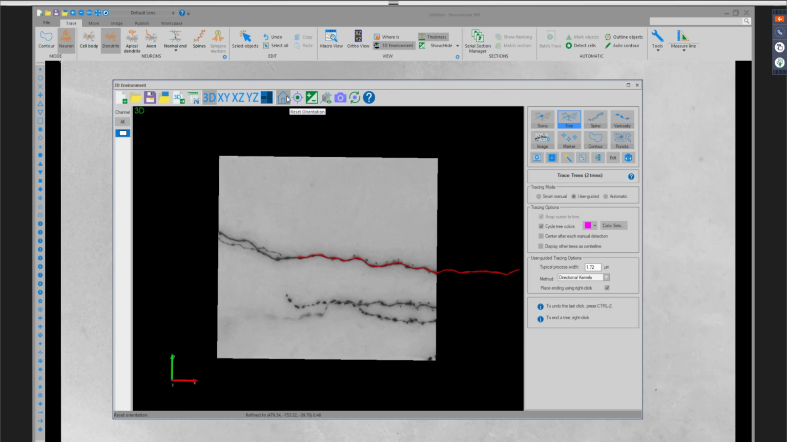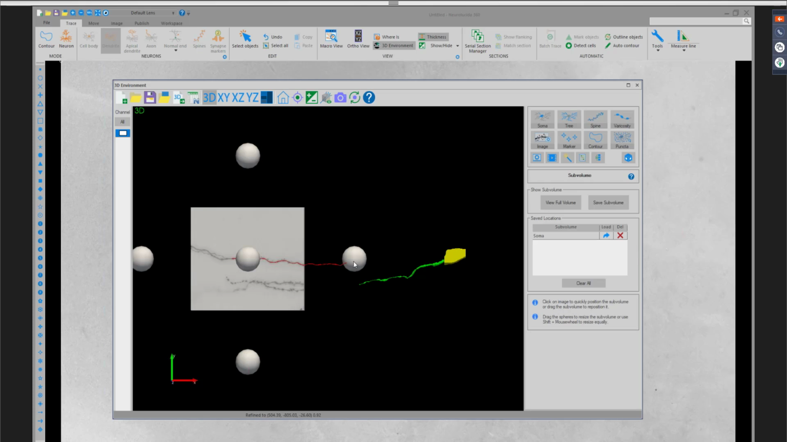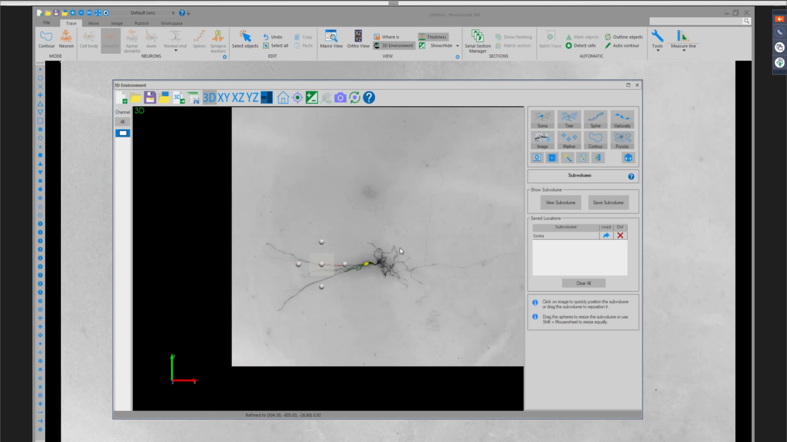If I click this home icon to reset the orientation, it will not push out to the entire image, but it will keep the boundary of the original subvolume around that soma that we had, and it will use that as the boundary because that's where the data generation had started. If I go back to this subvolume mode, you'll notice that we can see again our subvolume square, but when I click view full volume, it will once again pan out to the original volume of the entire image. Let me shrink that back down.